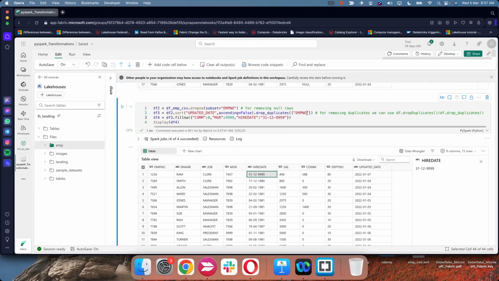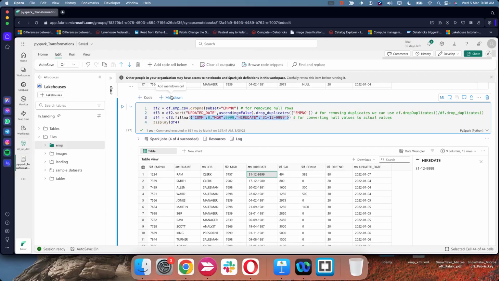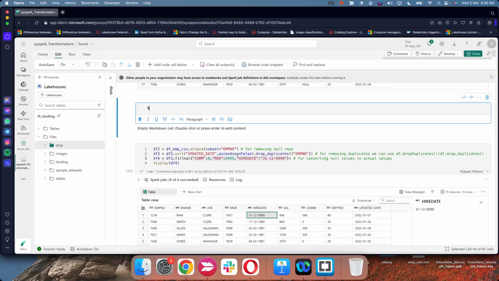Fill NA for converting null values to actual values. So this is the syntax, the dictionary. This is a dictionary. That's why Python is very important when it comes to PySpark. So let me explain to you.